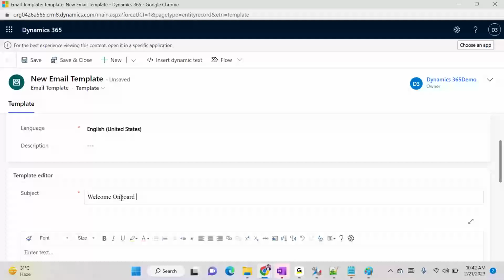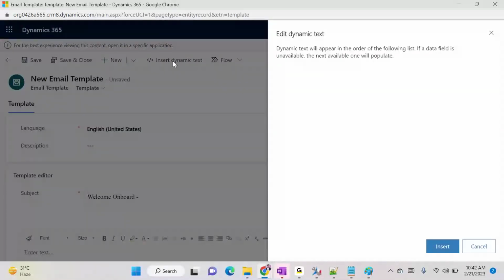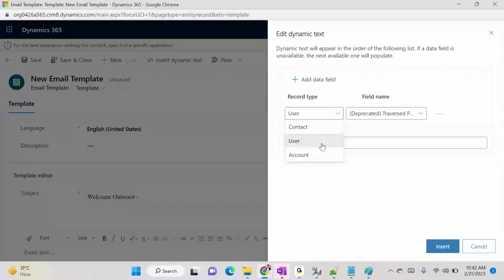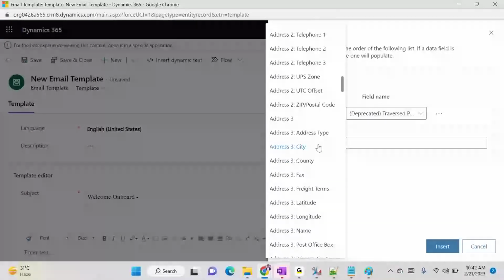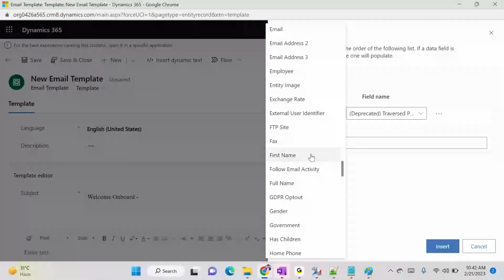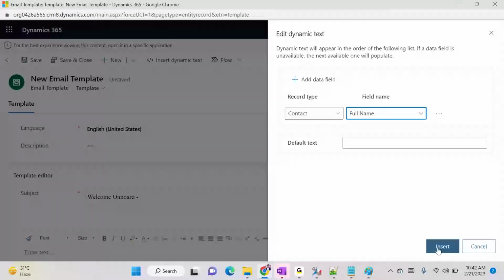Now I want to give the customer name. In the workflow, we used to map the dynamic value. Similarly, we can map this dynamic value in the email template as well. How can we do welcome onboard customer name? Here you can see insert dynamic text. Click on that insert dynamic text. Now we are working on a contact. I want to map full name. Full name. Insert.